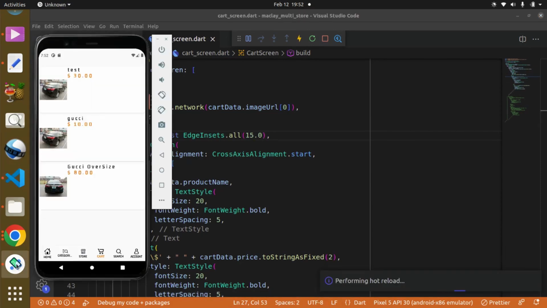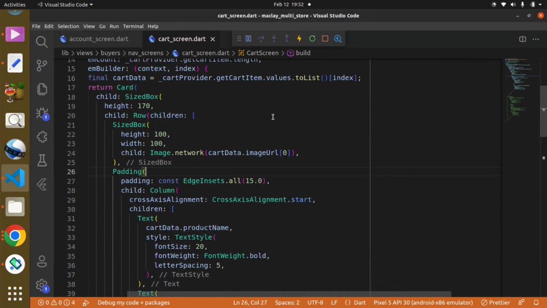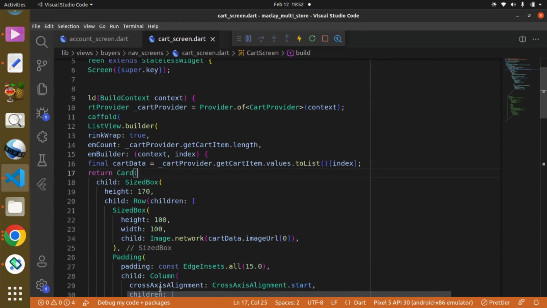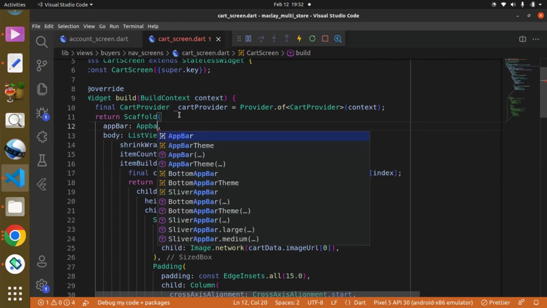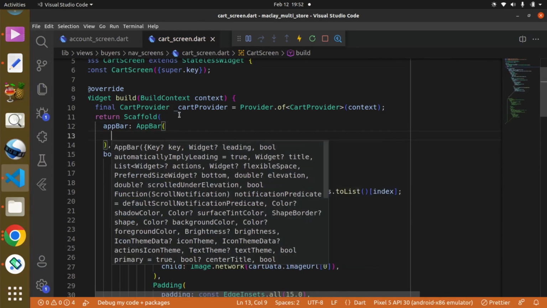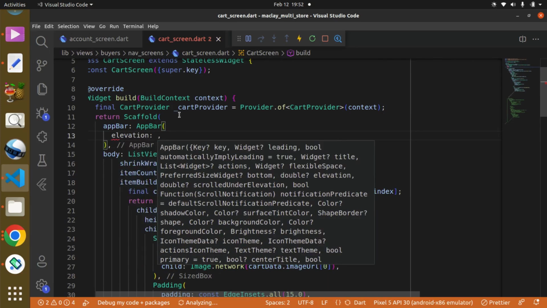Wait for this. Okay, seems good. And everything is working as we expect. And sorry, within the scaffold, as you know, it has a property known as appBar, and we can say elevation. We can get rid of it by saying 0.